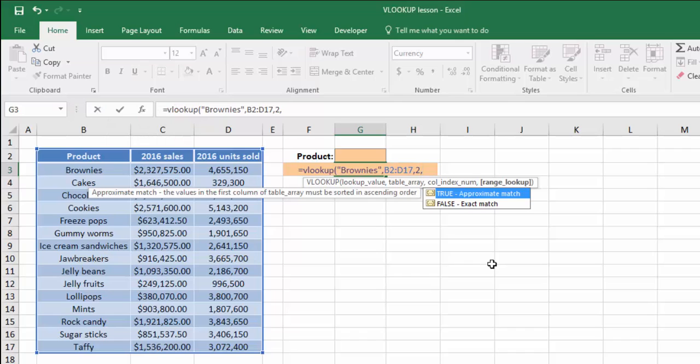Finally, we need to provide VLOOKUP with a range lookup argument. This argument either has to be the word true or the word false. If the range lookup is true, VLOOKUP will assume that your input array is sorted alphabetically and will find the closest match to your specified lookup term. If range lookup is false, VLOOKUP won't assume anything about the sorting of your input array, and it'll only find an exact match with the term you specify.